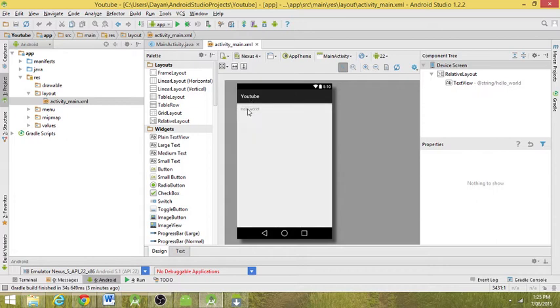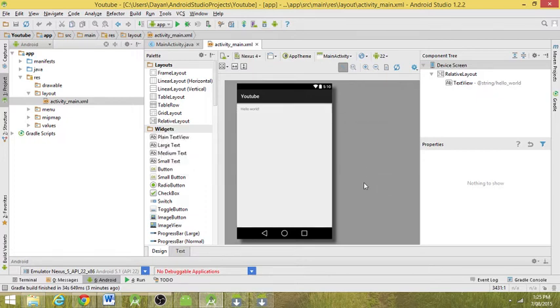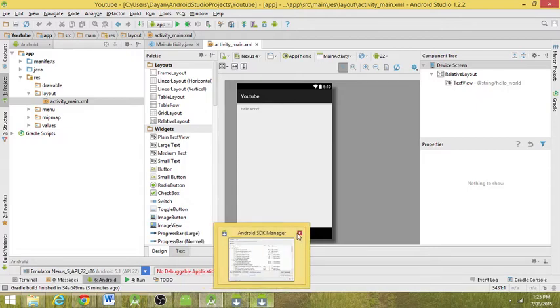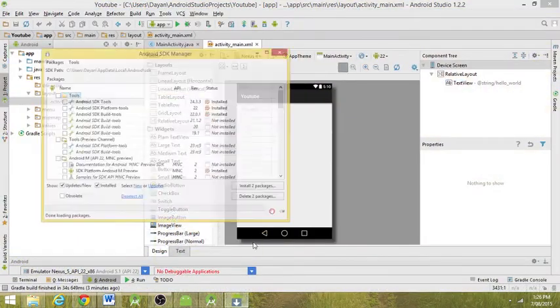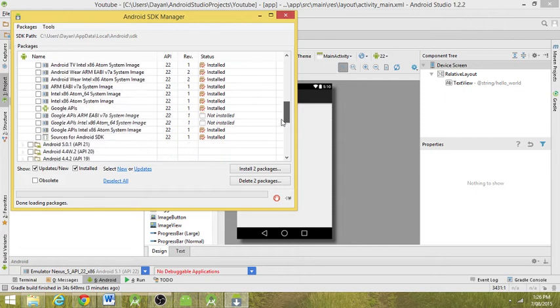Now what we're going to do is click on the SDK Manager. Now, put that in the background. I probably shouldn't have clicked on that as I had opened it up already. But we'll close this one, bring this one up. So this is the SDK Manager. It's got all the tools. It tells us what's installed, what isn't installed.